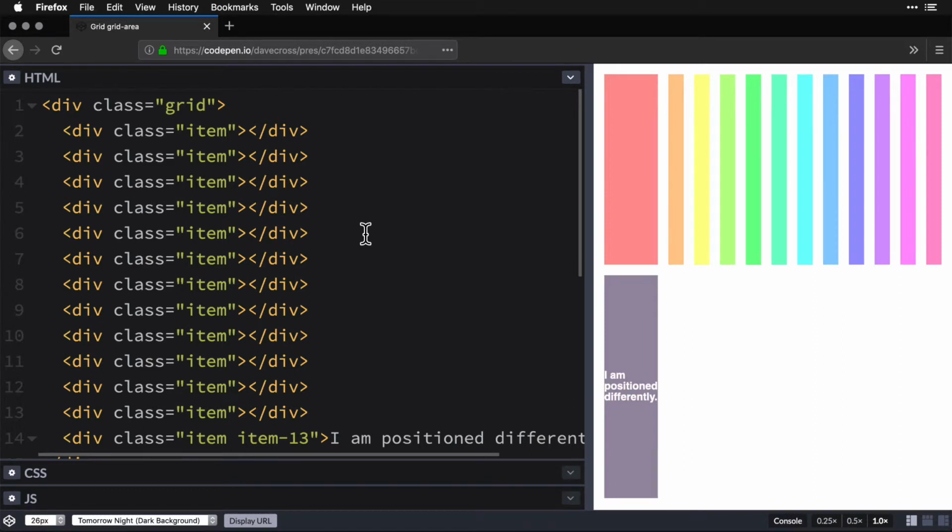Our layout is broken. And what I'd really like to have is for this gray box to ride over this green column and continue on all the way until this normal blue column. That's 5 columns. But we can't do that with our normal grid area property.